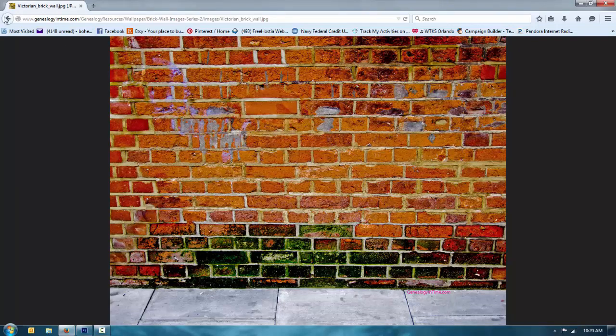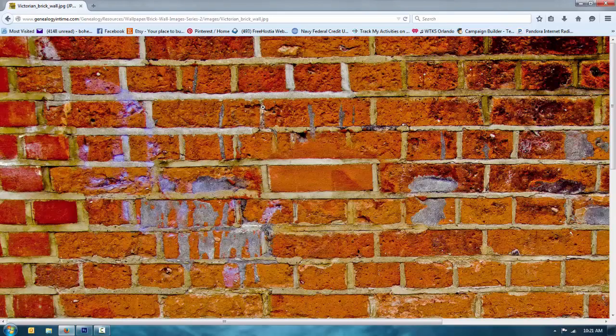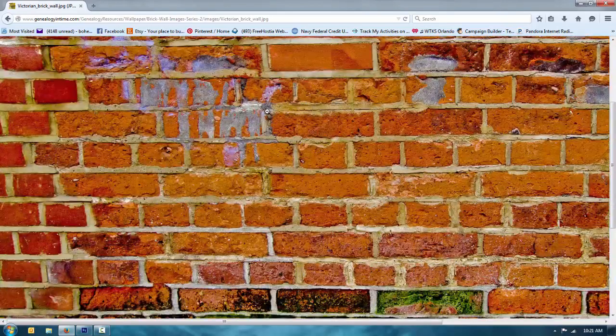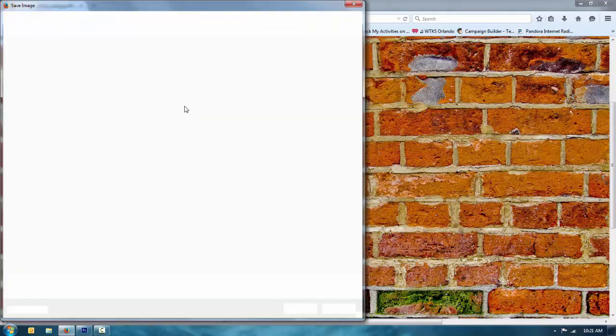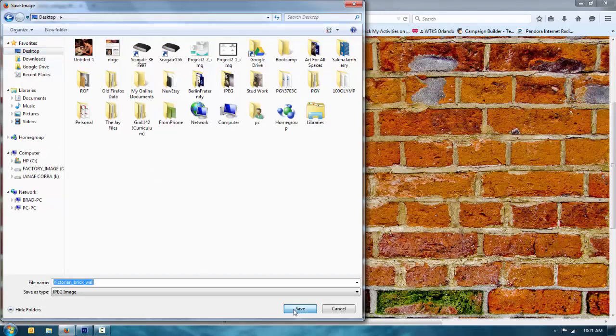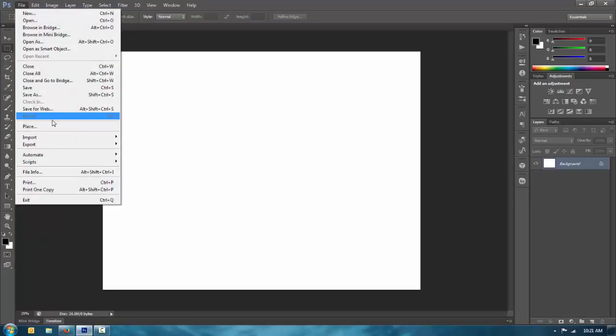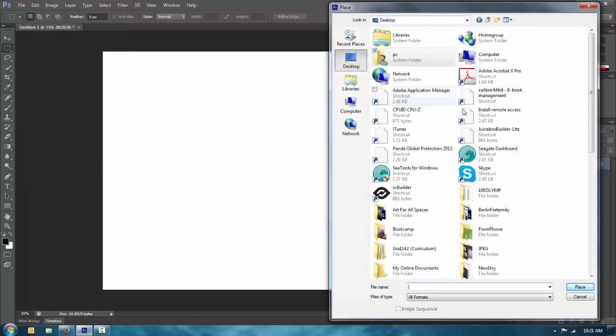Let me back up so I can show you what I did. Click View Image, and then you see how my icon has a little magnifying glass shape. If you see that, that means the image can get bigger. Click that. That's going to give you the biggest, prettiest possible image that you can download. So then save it. I'm going to save it as, and maybe throw it on my desktop. Then go to File, Place, check my desktop.